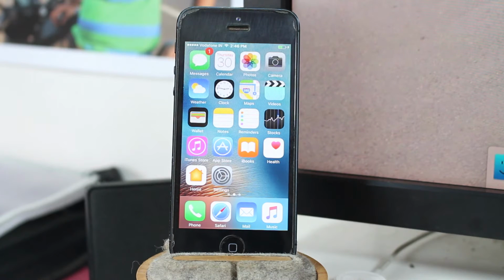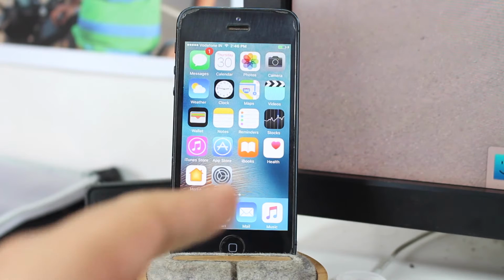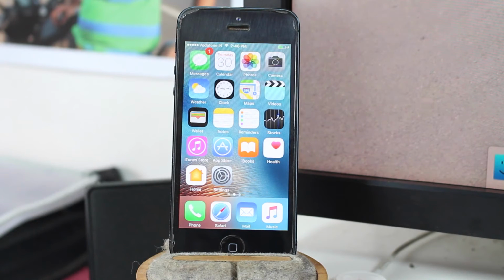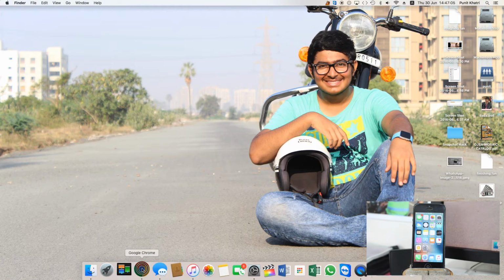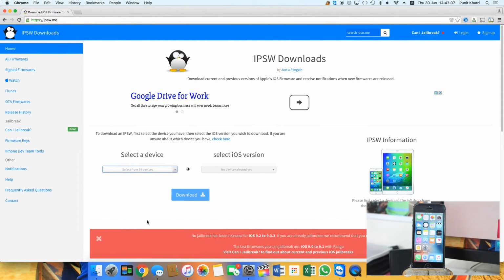So let's get started. What you need to do next is connect your device via a USB data cable, as I did right now over here. Once you've connected the device, you need to move over to your computer. Once you're on your computer, go onto your browser, and there will be a link down in the description. Just tap on that link and you will be taken to this website, ipsw.me.